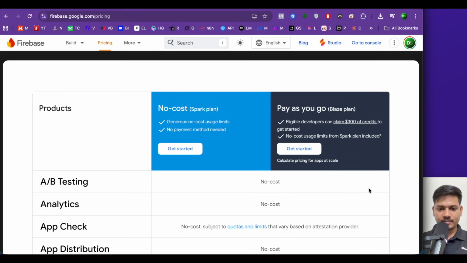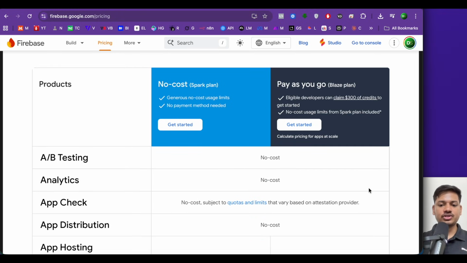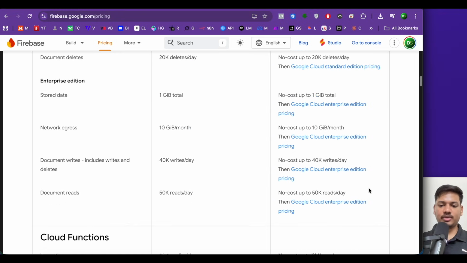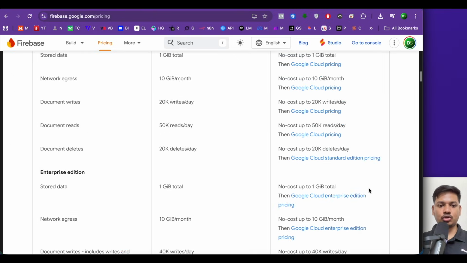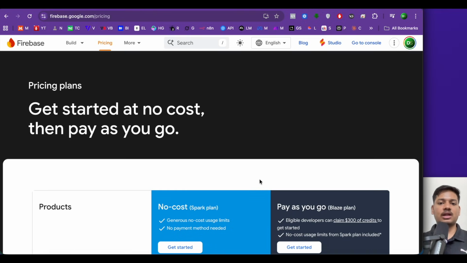If I talk about the pricing, if you use it normally, then you can use it for free. But if you're a heavy user, only then you'll have to make the payment. For more details about the pricing, you can check this link. You will get more information about it. But for my use case, I'll be using it for free.